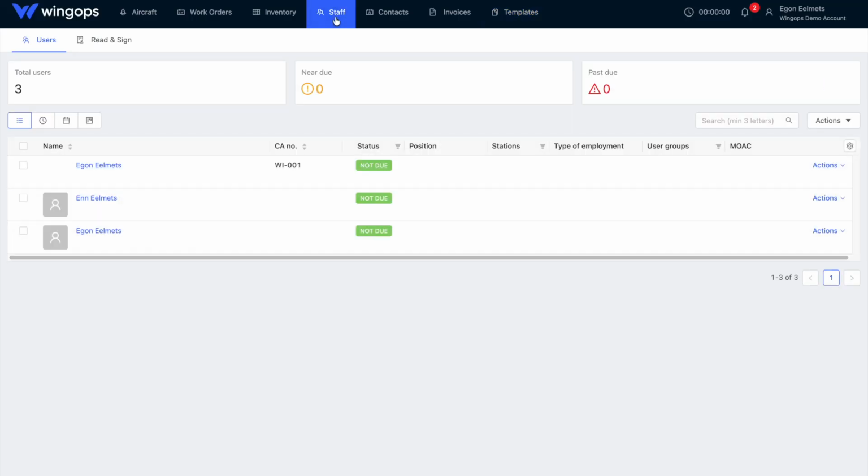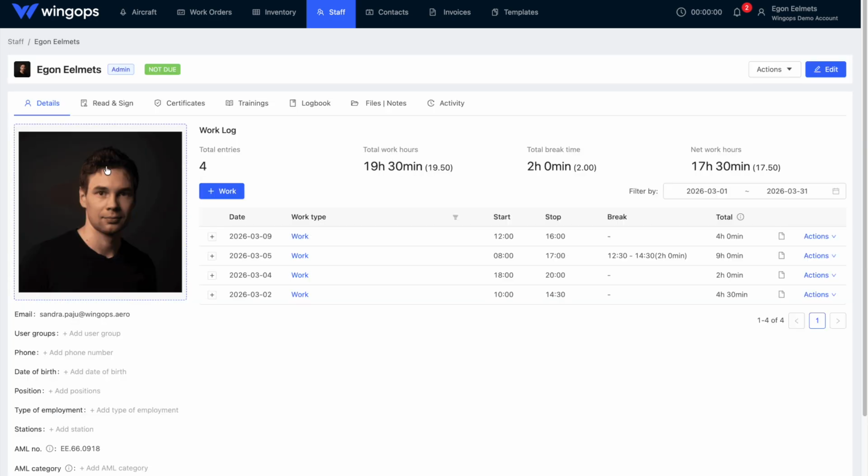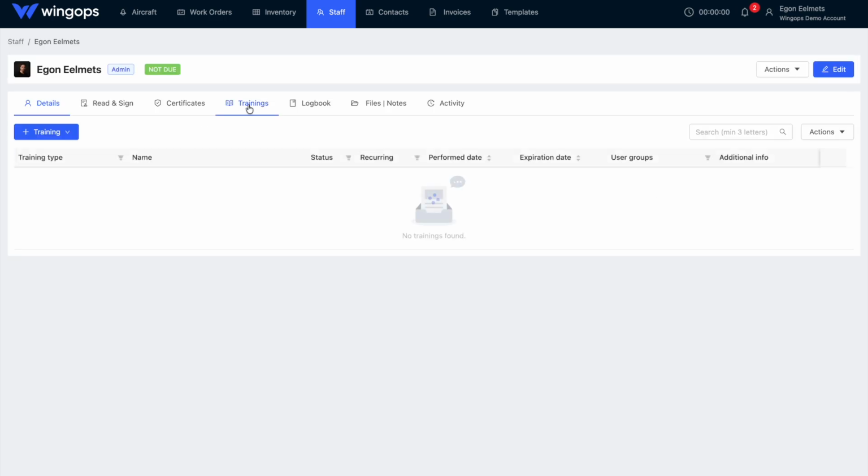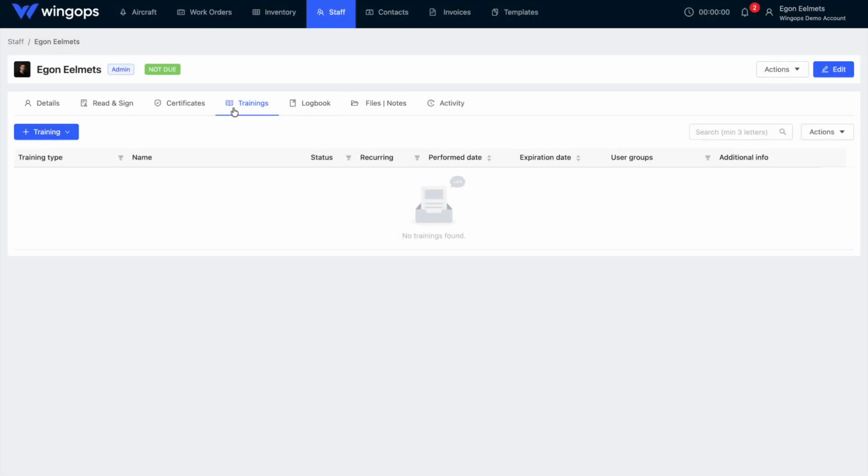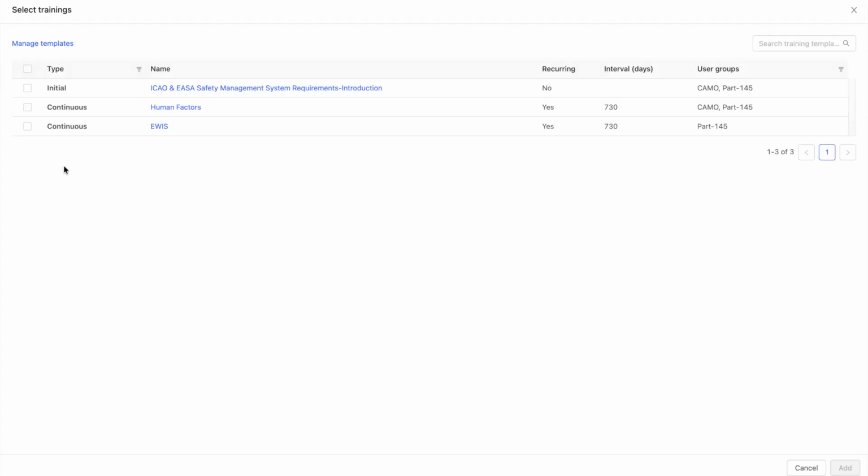Navigate to the Staff tab and select the specific team member you want to update. Go to their individual trainings tab. Hover over the plus training button, where you can also create a new training from scratch. Click Select Template to use the ones we just created.